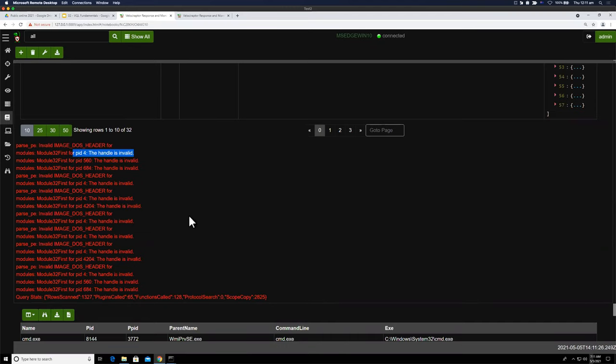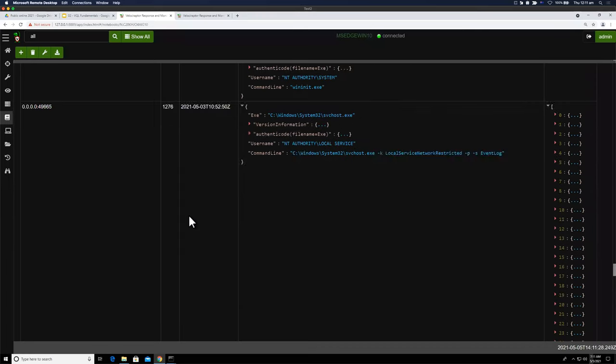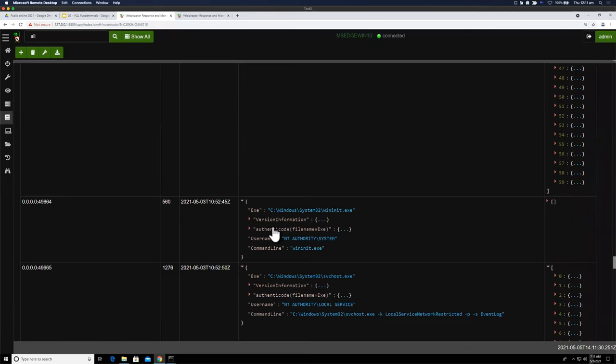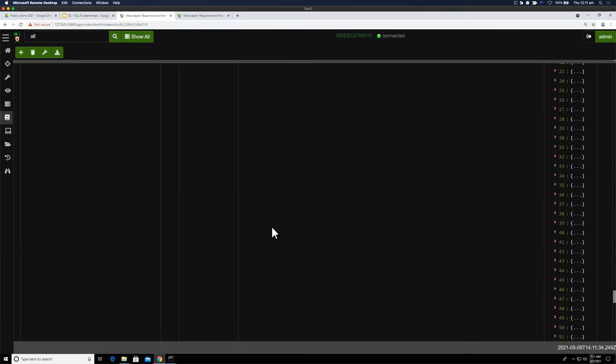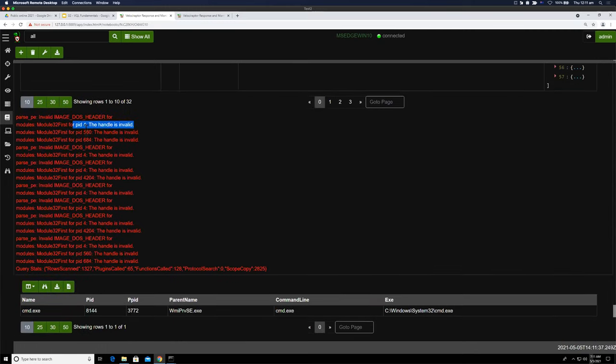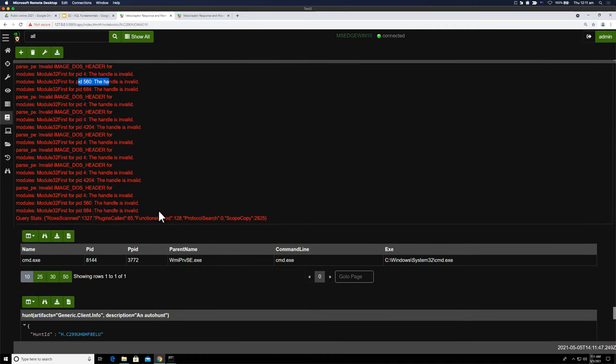And so for certain things like the modules plugin, we need to enumerate the DLLs, and in order to do that we have to open a handle to the process. Some of them we can't. LSASS, you know, is protected. There's a whole bunch of processes that we can't do that with. So we'll get these kinds of errors in here. That's perfectly okay.